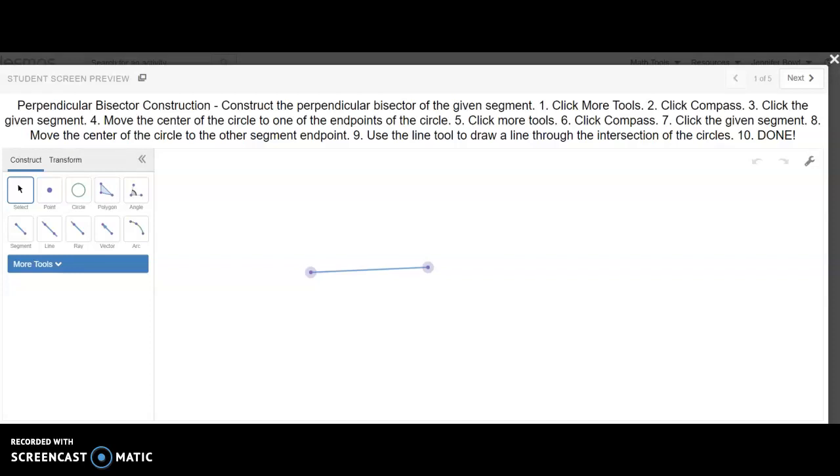Okay, this video is going to show you how to construct a perpendicular bisector. So we're going to construct the perpendicular bisector of the given segment. So this is our given segment here.